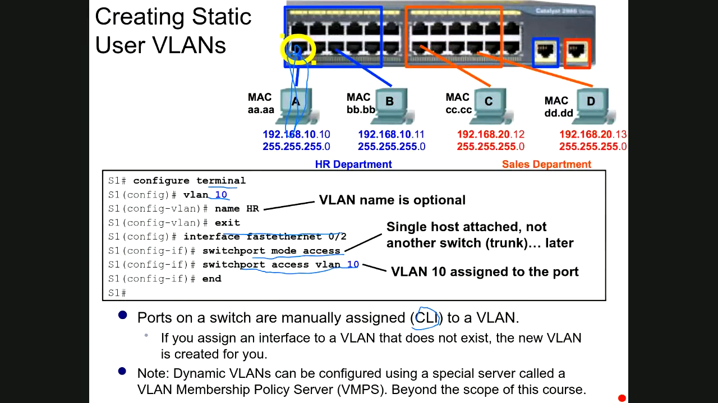Now, as a courtesy to you, the Cisco IOS, if I had not typed this stuff here and gone straight to this command here, it would go ahead and create VLAN 10 for me. It would pop up a message on the screen saying, oh, you assigned this port to VLAN 10, but VLAN 10 did not exist yet. I went ahead and just made it for you. Now, beyond the scope of CCNA, you could have a special server that will do this stuff for you, but that's not a CCNA objective.